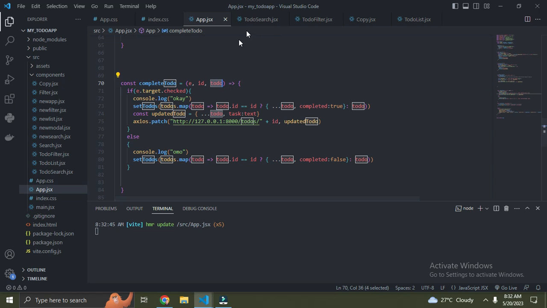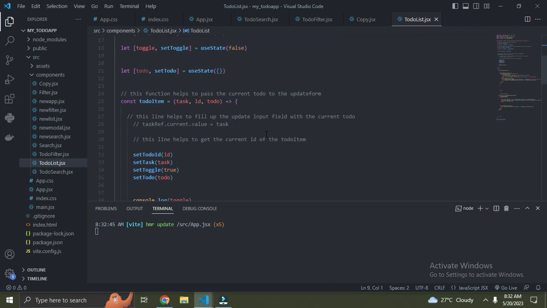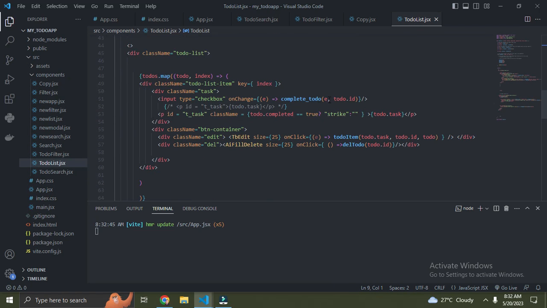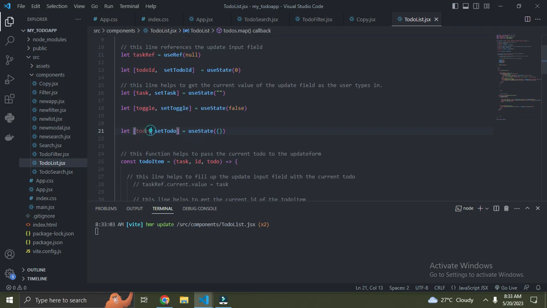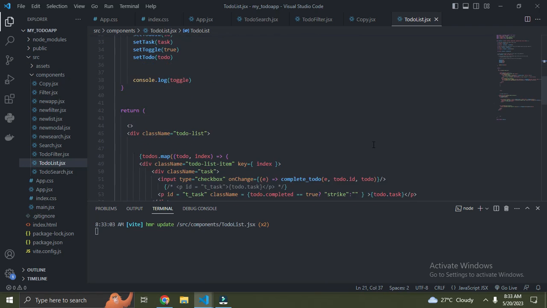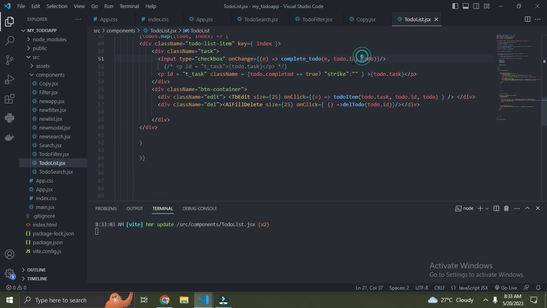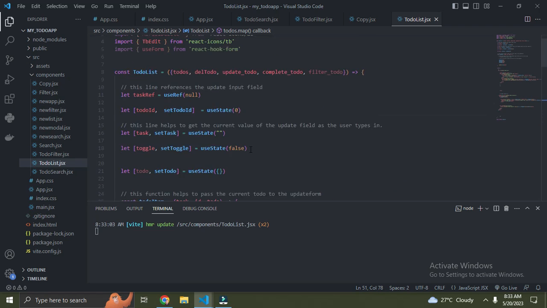So go down to your ToDoList.jsx. Here we have the completeToDo. Where do we call that function? Okay, it's over here. So I'm going to pass todo as the argument. Remember, we declared todo up here. This is todo up here. Again, I'm going to declare todo as the argument for completeToDo. Hope everything works.